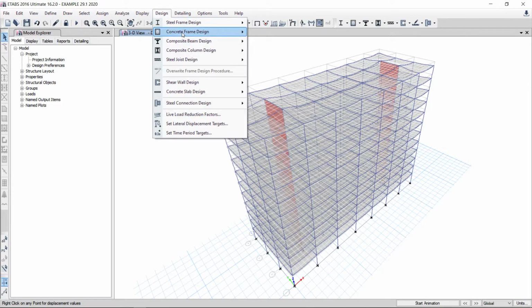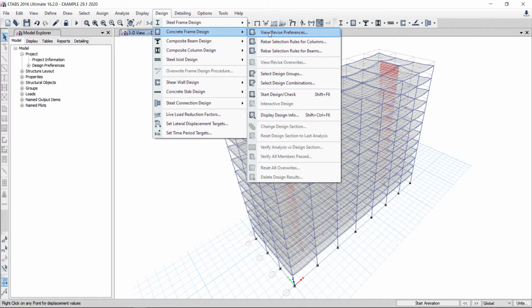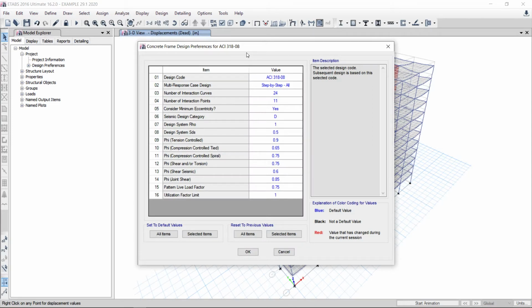Design the concrete frame. Let us view the preferences. Our design code is ACI 318. Multiple response design case, step by step, all iteration, etc. Now seismic category is D. Rho should be 1, that's okay. SDS is 0.5. Now design system.